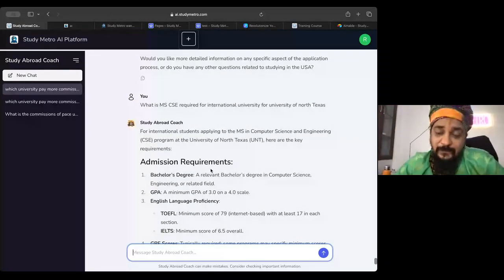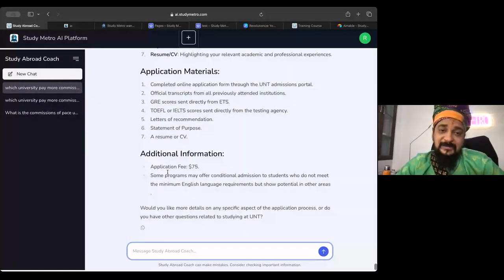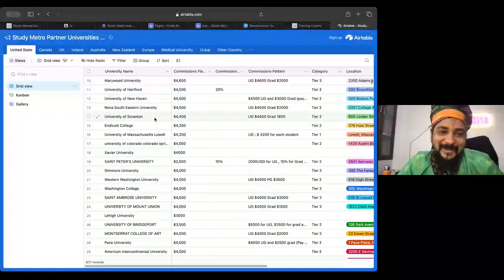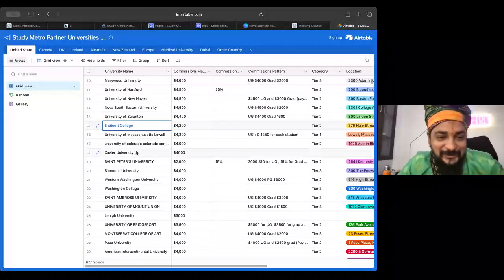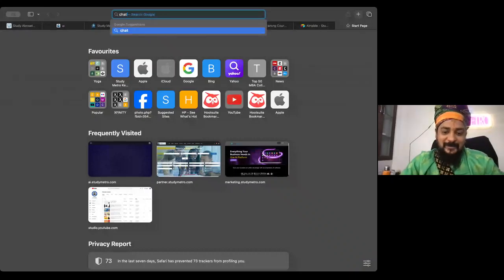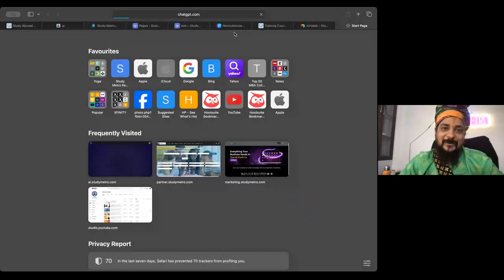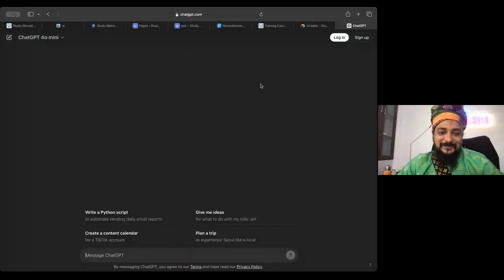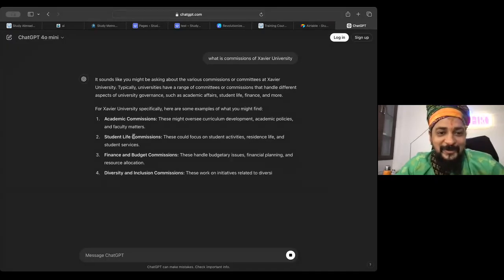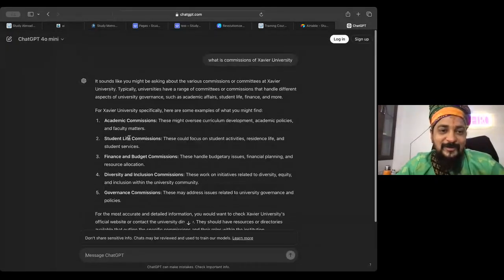So any questions you have in your mind, you just simply ask the AI, and the AI will provide you the answers. And again, it's not ChatGPT. ChatGPT does not know anything about the commission structure. Let's say for Xavier University, what is the commission? I'm not sure about it, I never tried it in ChatGPT, but I can try it. I don't know what answer it will give. Oh my goodness, not related to us.